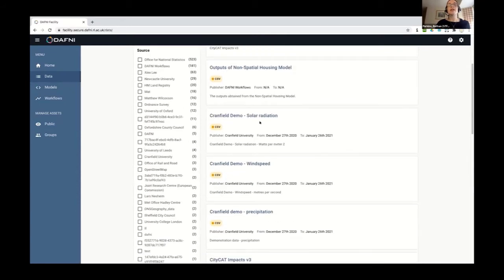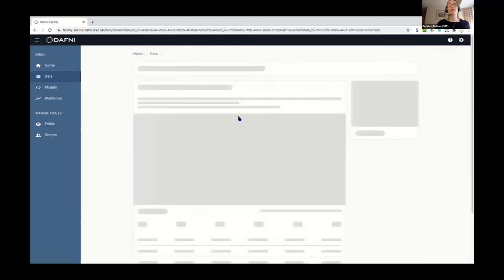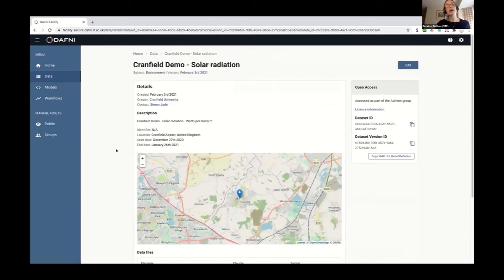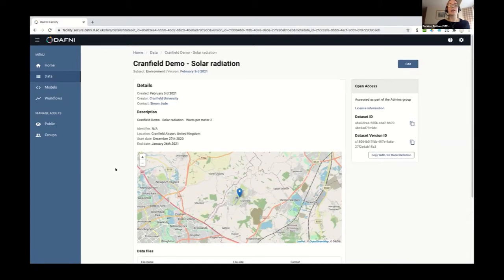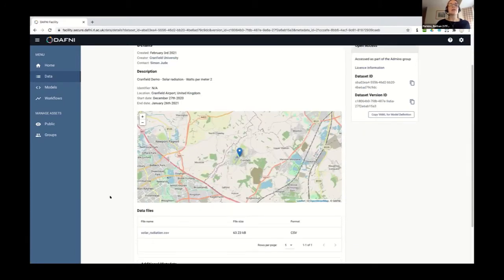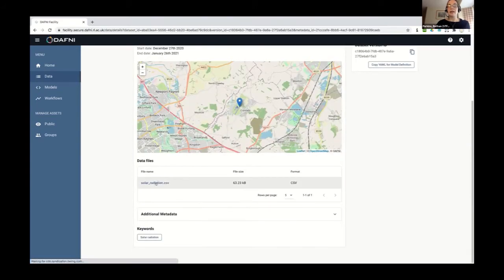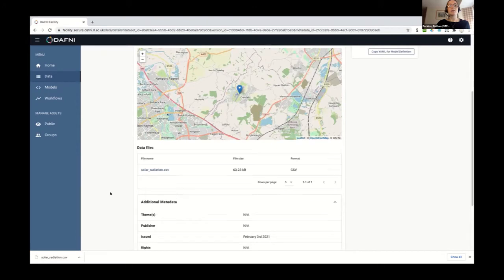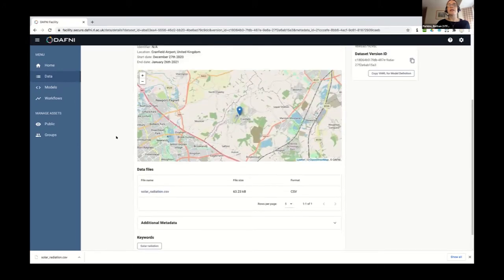But the reason for showing you this as a super user is because Simon has recently uploaded some Cranfield-based data onto the platform, and I thought this would be a nice demo of what our data pages look like. So here for this Cranfield data, we can see there's contact information for Simon, a description of the data here, some location. And if you want to download the data, it's a case of clicking on this link and it will download that data onto your machine over HTTP. So at the moment, all data from the DAFNI platform is provided to the user via HTTP. And we have some additional metadata and keywords for a data set.